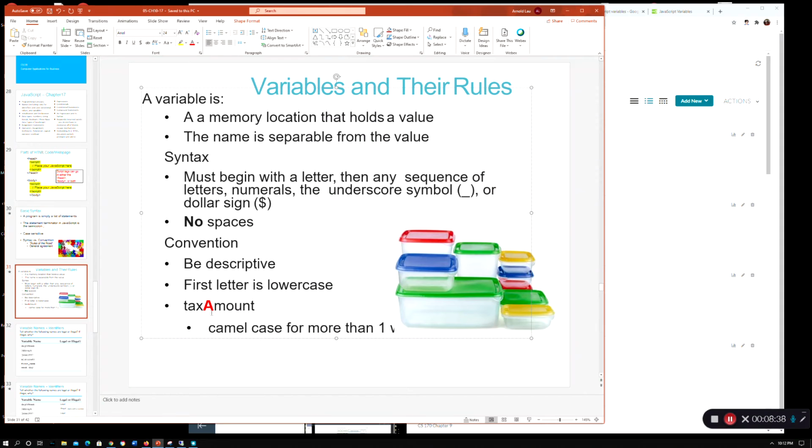So this is the idea of camel case. You see this? It starts with a lowercase word, and then when it changes to a different word, it makes it uppercase. So let's say I was doing something with amount here, right? Let's say United States, something like that, right?